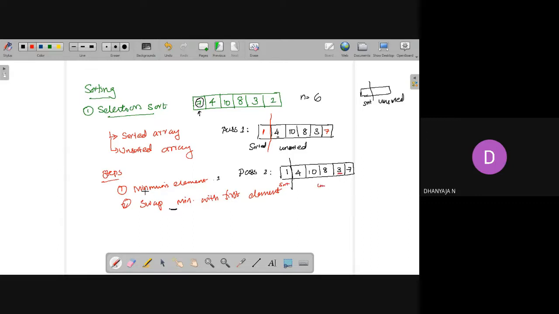What is the next procedure? First step is over. What is the second procedure? Swap the minimum element with the first element. So how you will do the swapping?